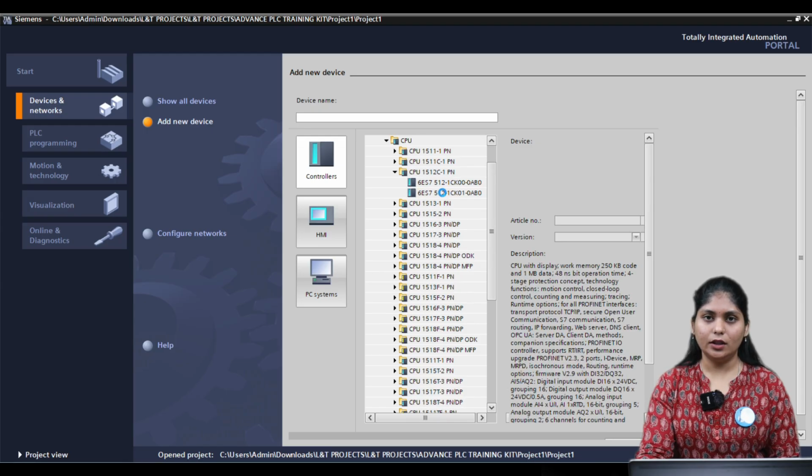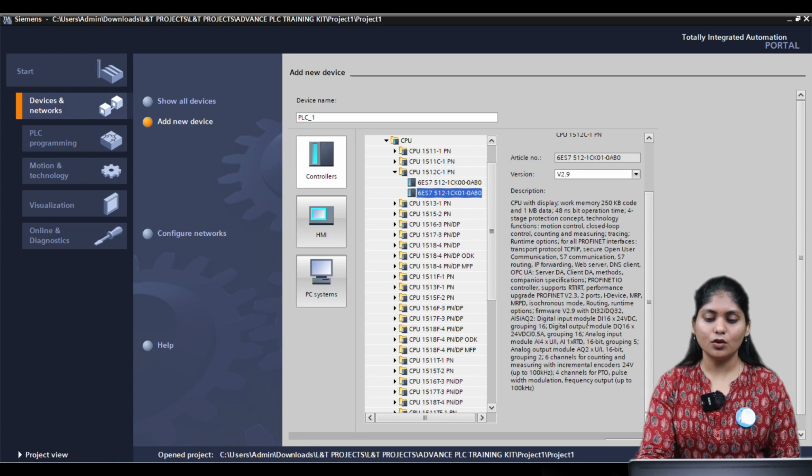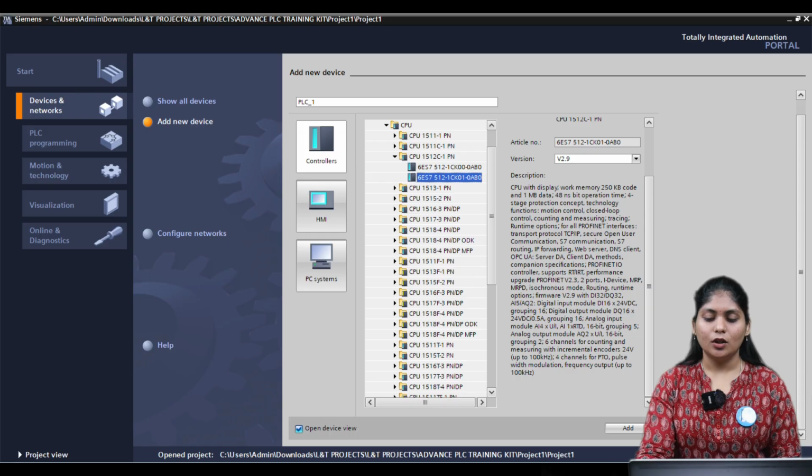It will give you all the description showing how many digital inputs and outputs there are, how many analog inputs and outputs there are, what all its memories are, clock functions, everything will be shown here. Digital output, how many are there, all the things. So you can read it in the description and say add.